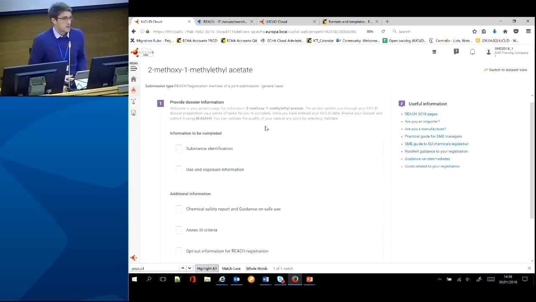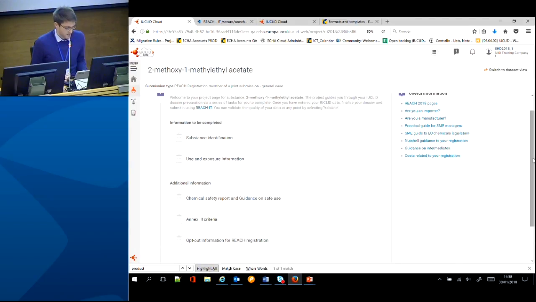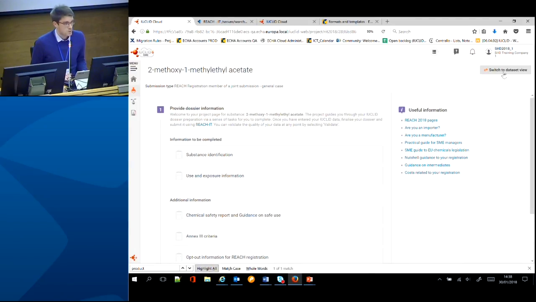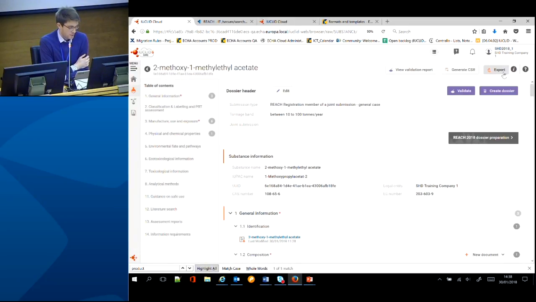I'm in the main task page for the guided dossier tool. I'm going to fill in the classification and labeling information. Now you would have noticed that I cannot access this via the main task page, so I'd go to switch to dataset view. This would take me to the regular dataset of IUCLID. Those of you who have used the regular IUCLID application will be familiar with this.